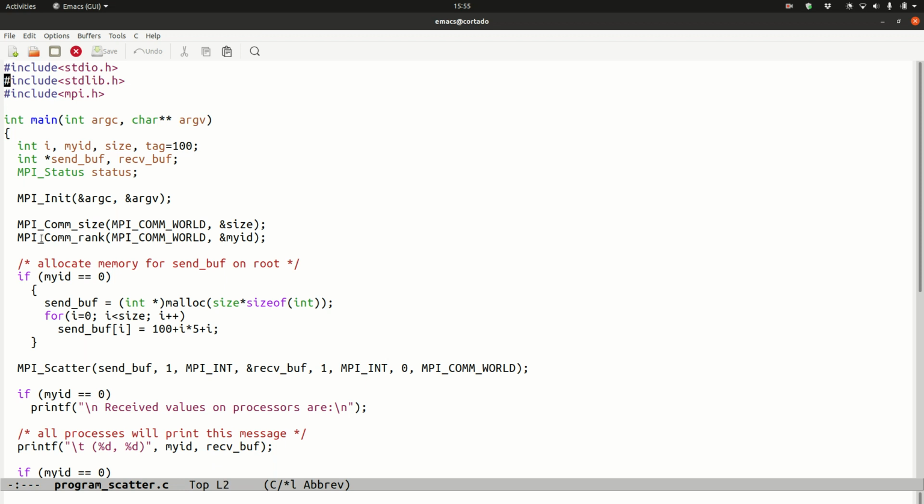Okay, so in the scatter program here, we have, of course, the include of the header files. Then we have the main program. Then again, I probably would not need this tag here. I think it's coming from previous point-to-point communication, so I don't need it. Then we define my ID to store the rank, and size to store the number of processes. Then we have a send buffer, which is a pointer, and a receive buffer, and both are of integer type. Send buffer is a pointer to an integer, and receive buffer is an integer itself. And then we have the MPI status.